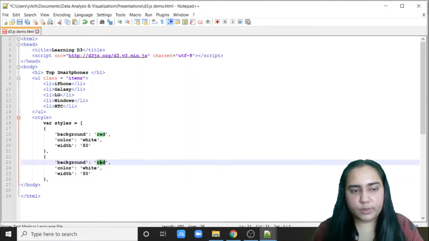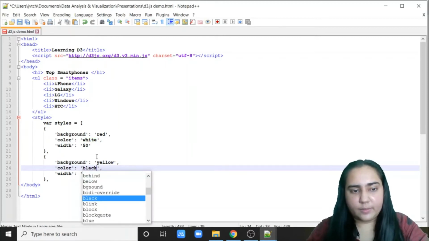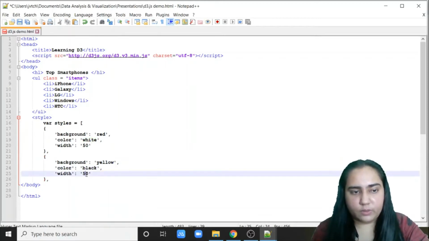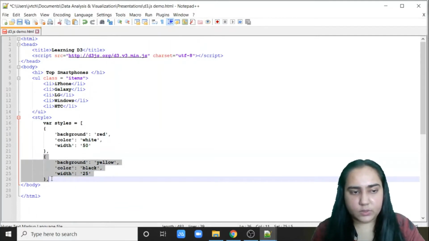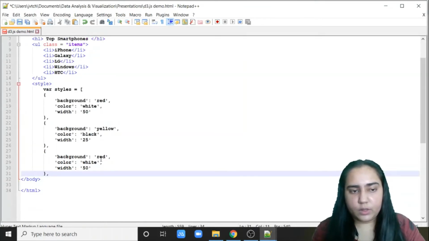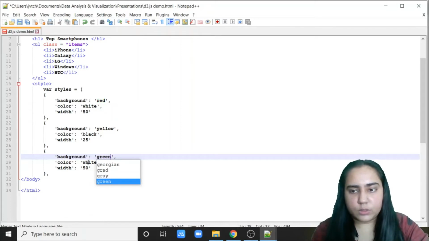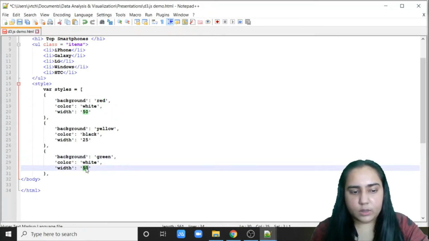This time I want my background to be yellow. I want this text color to be black, and I want the width to be 25. And once again, it's already copied. So another, and in this, the background I want green. I want the color to be white. I want the width to be 20.